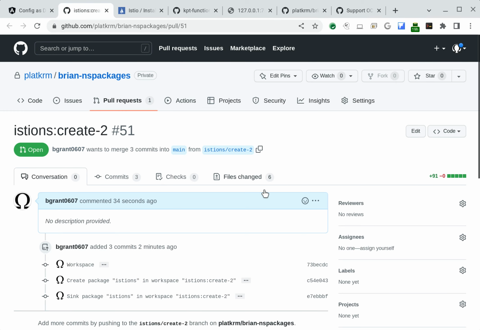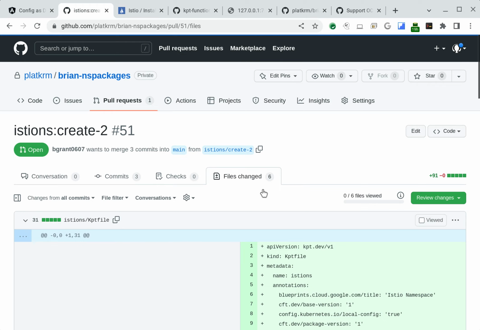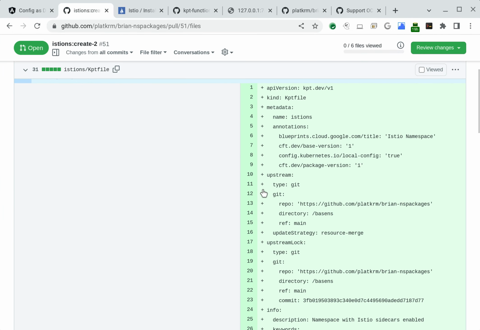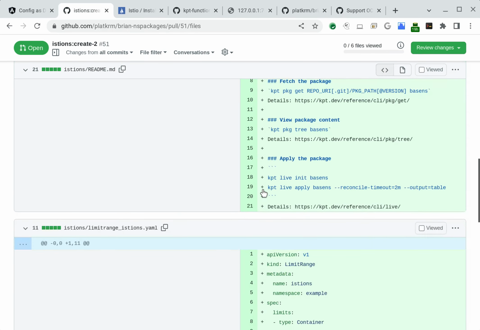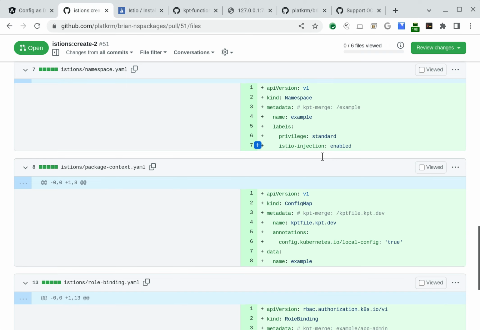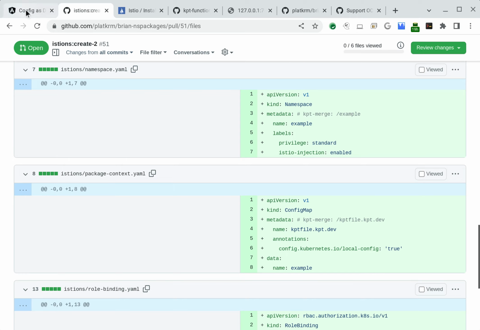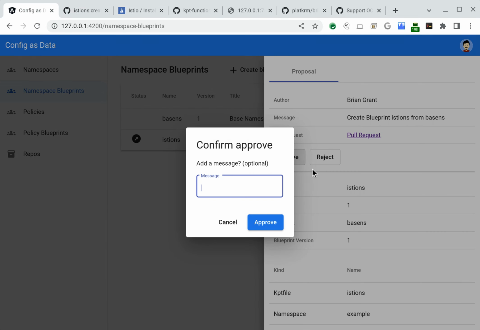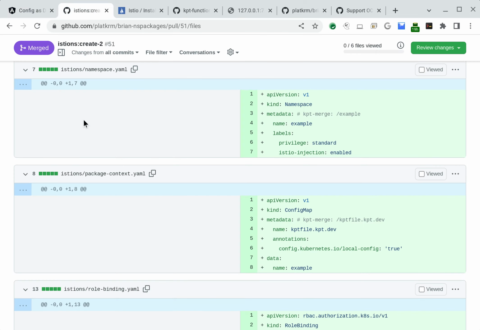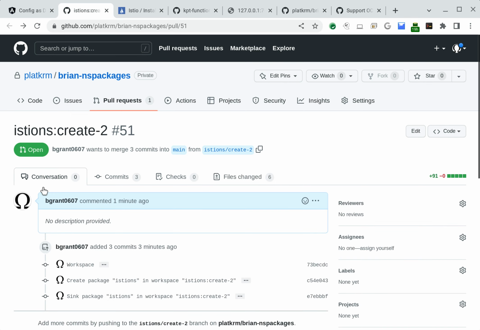And I can actually link out to the pull request and take a look at that. So here, if I want to review the pull request through my Git provider's code review interface, I can do that. So here I can see the limit range that was added. I can see the label that was added to the namespace. And I can either merge the pull request here, or I can do it here. And I can say LGTM, and that actually is a comment that gets posted back to the pull request. And we can see here that it's already merged.